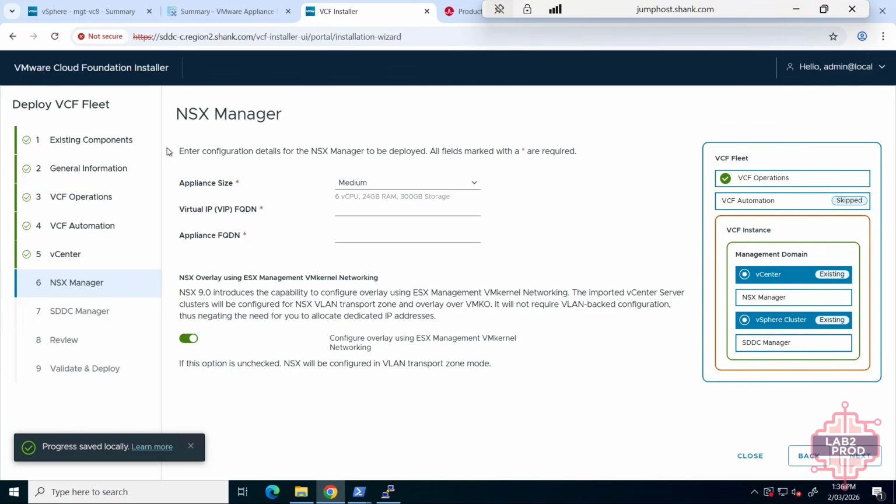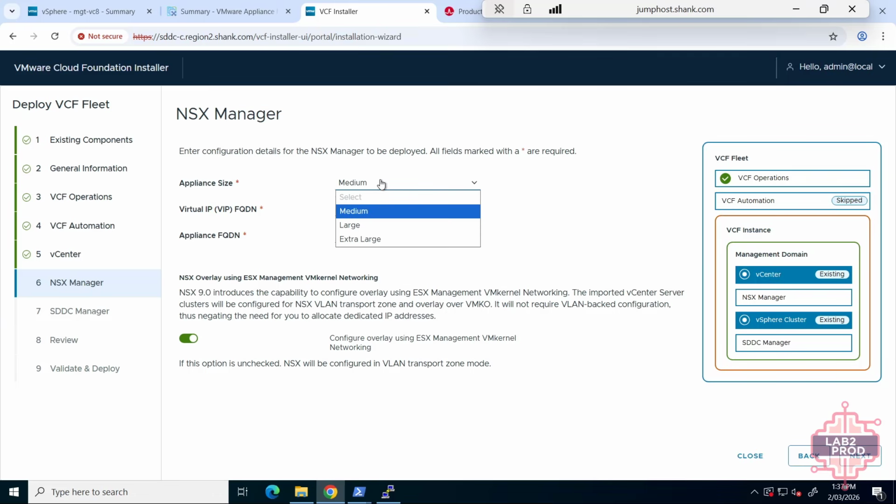Now we're going to do NSX Manager. It's recommended that you do a medium for a production environment, but if you want to do small, do small. Actually, you don't have the option here. So medium, large, extra large. Here you put in the appliance FQDN that we created earlier. I showed you in DNS. So I'm just going to do that and we'll come back.